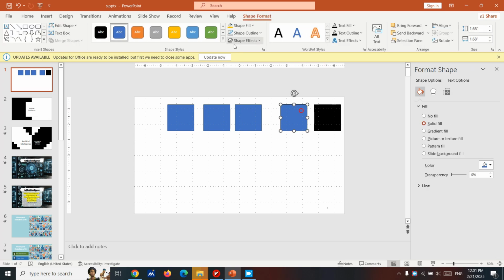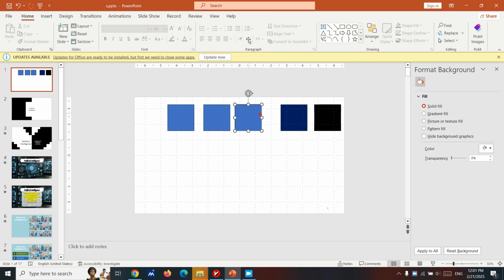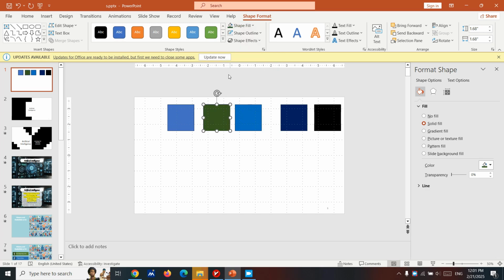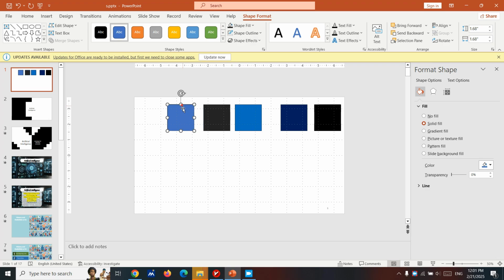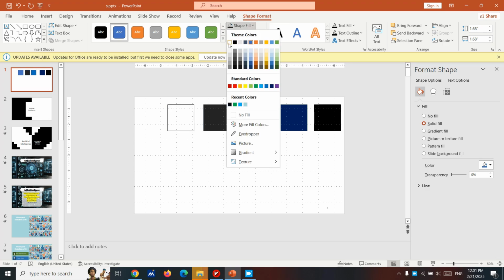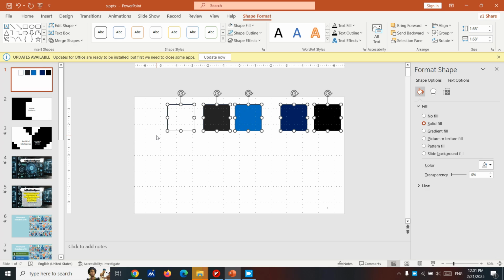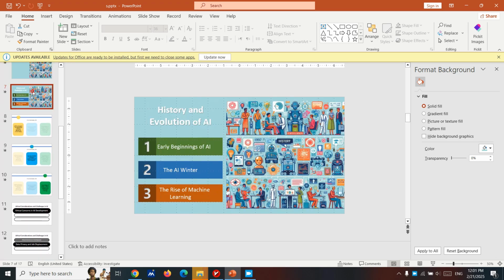For example, black and blue, and then, let's say, this kind of blue and this. Yeah, no, I don't like it. This kind of black and also, for example, white. You must choose 5 colors or 6 colors and only use these colors in your presentation. When you have a lot of colors, some slides don't look good.